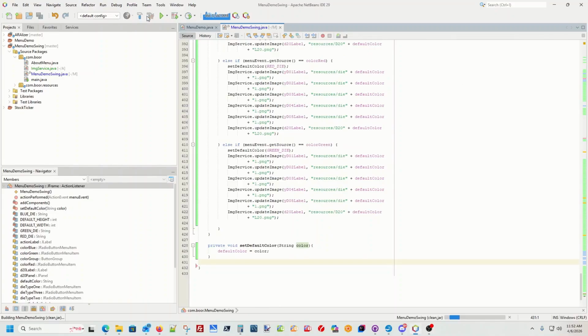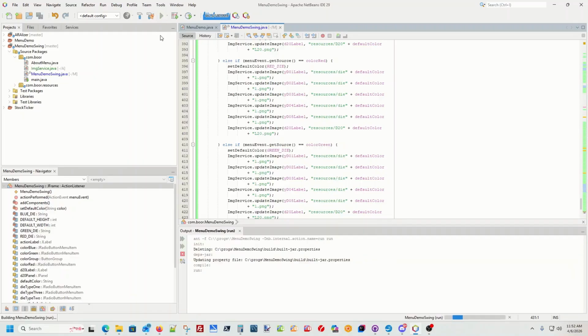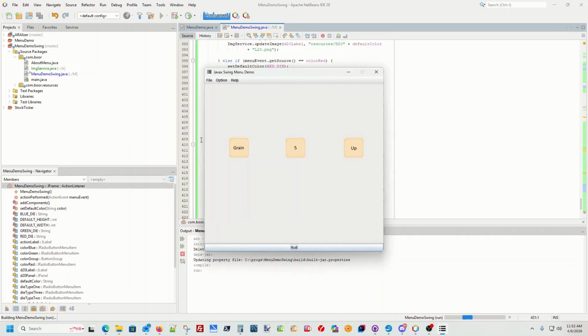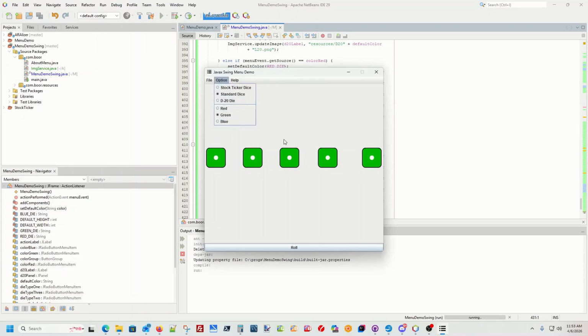So now we'll compile it, and we didn't get any errors, so let's run it. Okay, now you see under our options menu, if we have our stock ticker dice displayed, our colors are disabled, and you can see our stock ticker dice. If we choose standard dice, it would change for standard dice, and because our default option is green, they're green. So if we choose red, we see red. If we choose blue, we see blue.